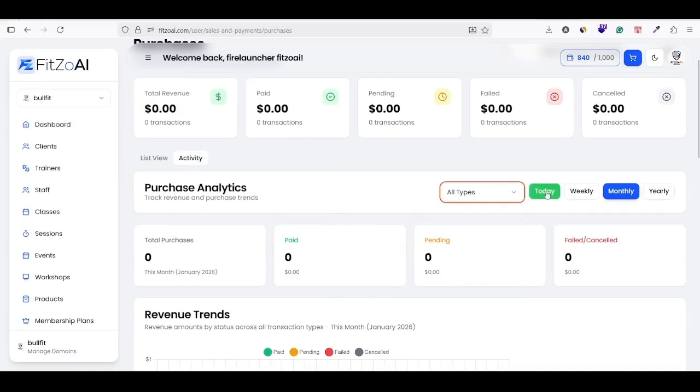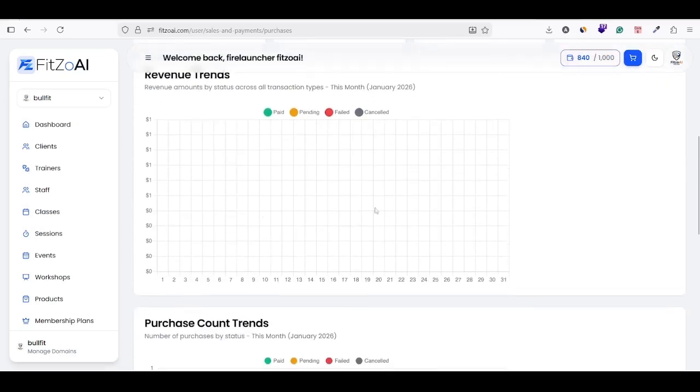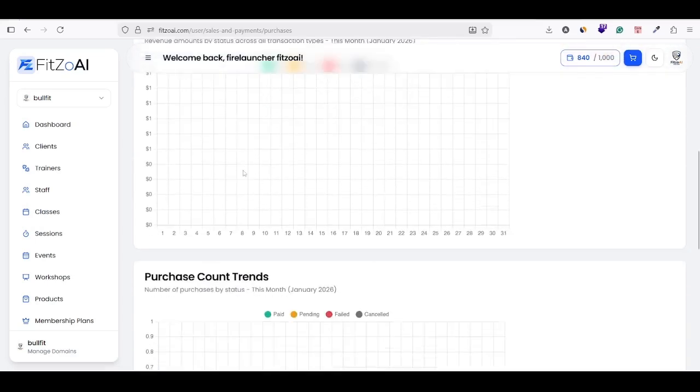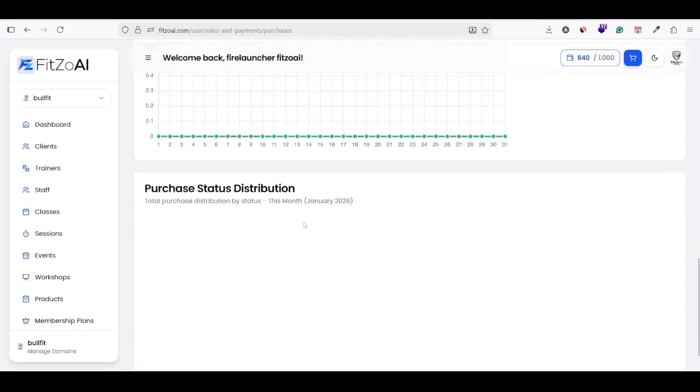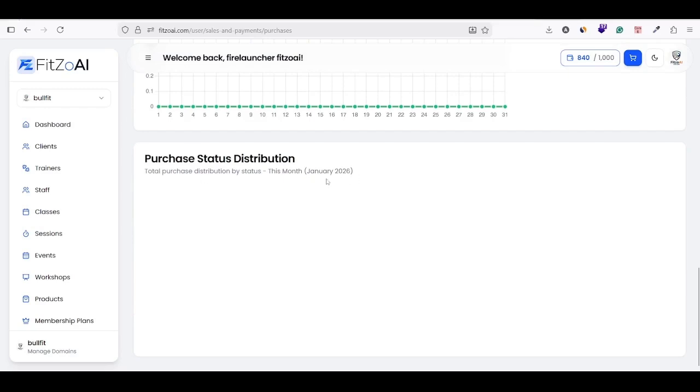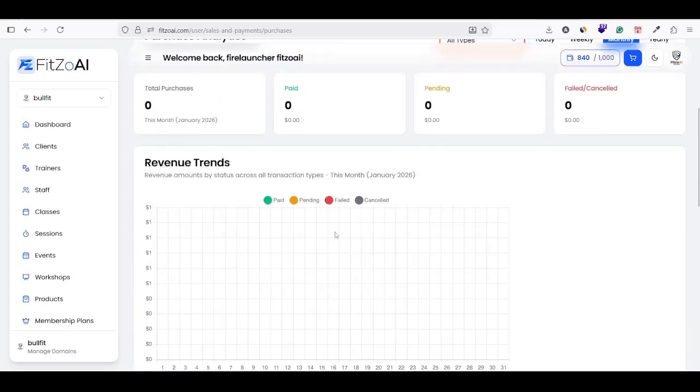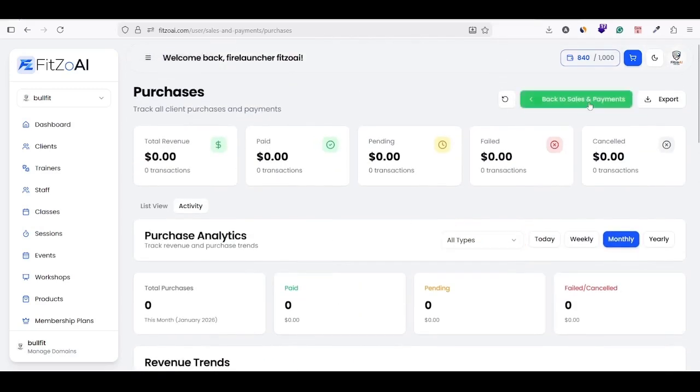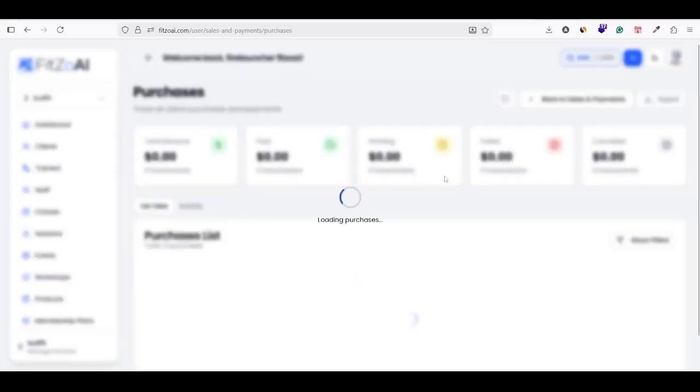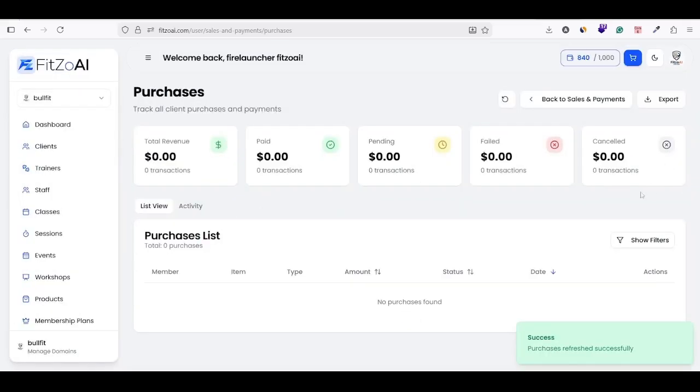And you can also see the analytics by today, weekly, monthly, and yearly, where you will find a chart of revenue trends, purchase count trends, and purchase status distribution. In this section, you can also export all the purchase details via this export option. When you click it, it will export all your purchases in CSV files.